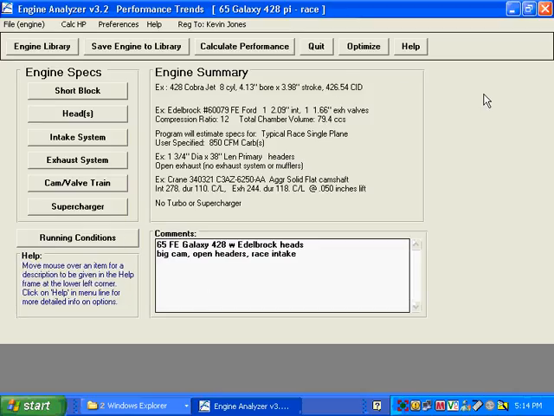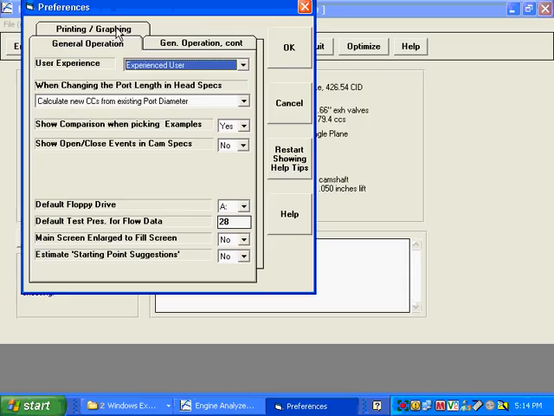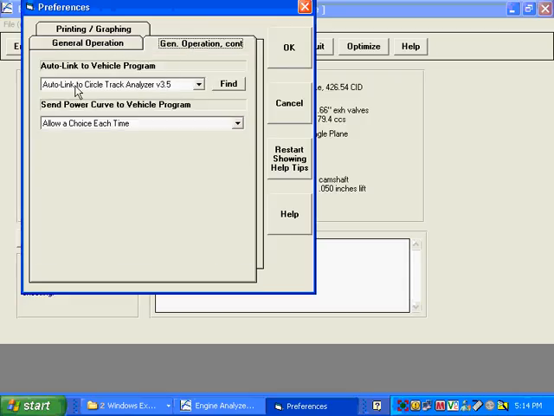So that is using some of the more advanced features of the engine analyzer, including linking. If you want to link, that's done here in the preferences. General operation says we're auto-linking to a circle track analyzer. Preferences has a lot of good things in it. And you want to read up on this. It should show you this.